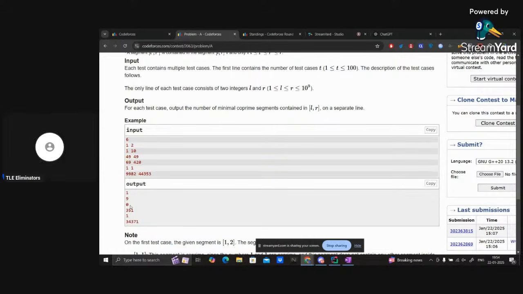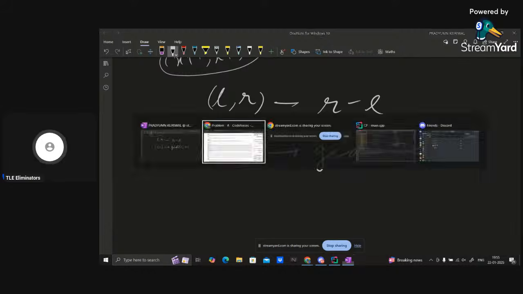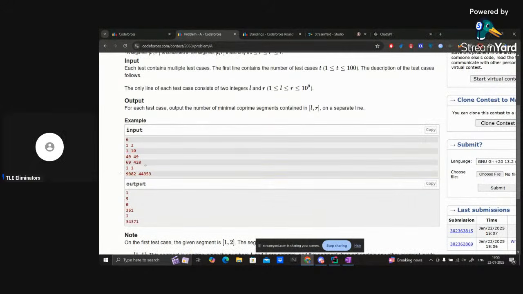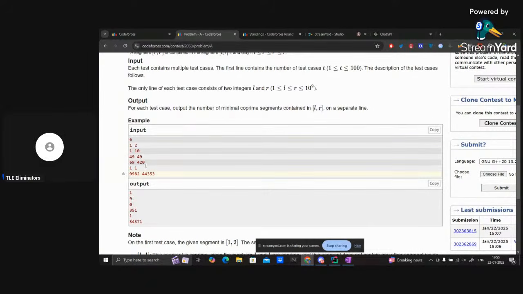And actually, 1 comma 1 is an exception, an edge case, because 1 comma 1 is itself a minimal coprime because GCD of 1 comma 1 is 1, but it won't happen in any other case, right? So except for 1 comma 1, the answer for all the others is just R minus L, right? So yeah, that was the solution.